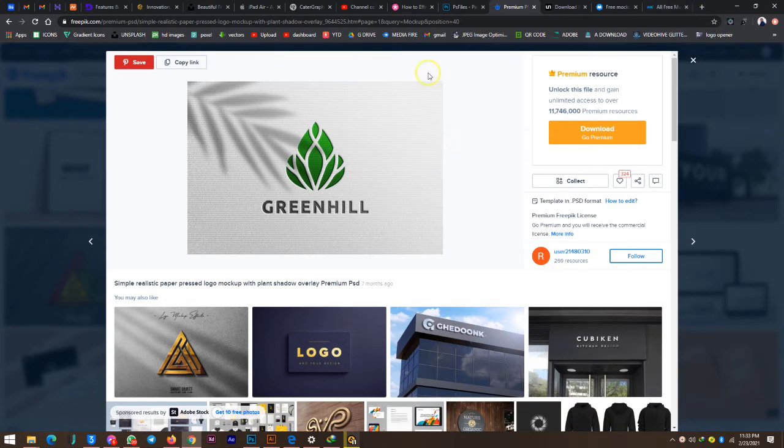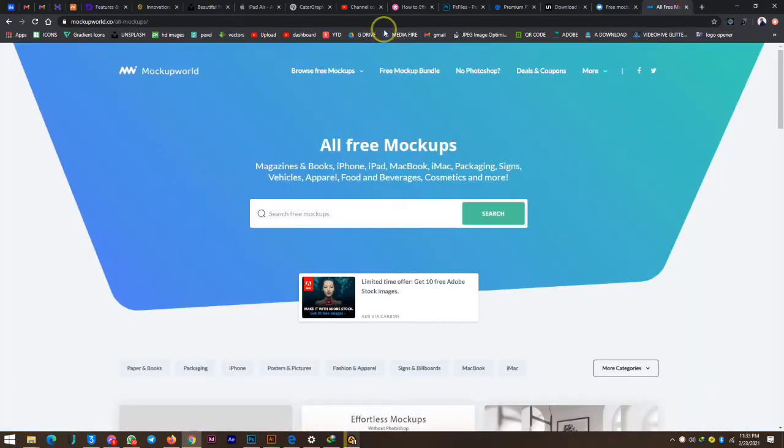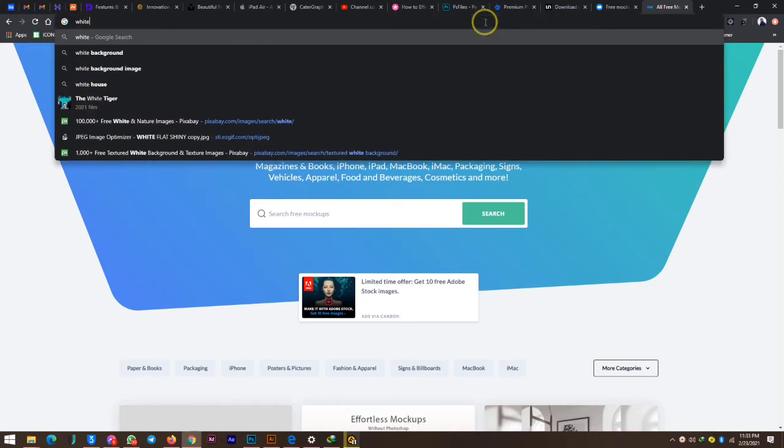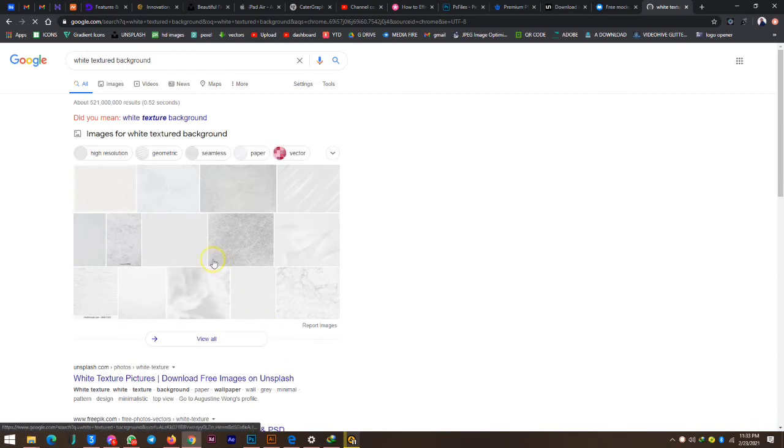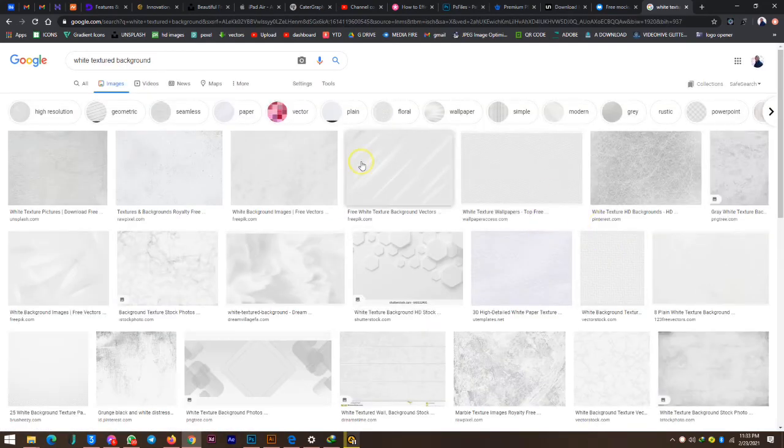So first and foremost, what we are going to do is to find this background. So we go to Google and search for, what kind of background are we going to search for? White textured background. So these are the images we are looking for.